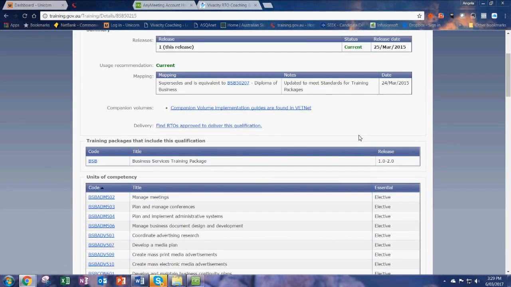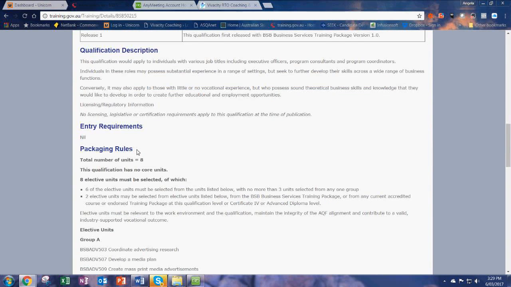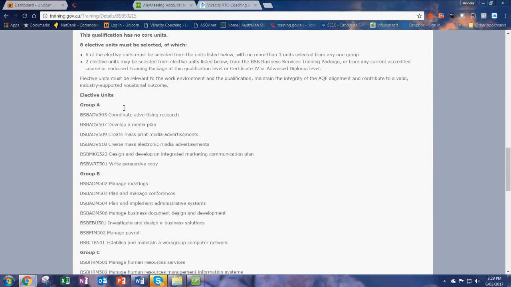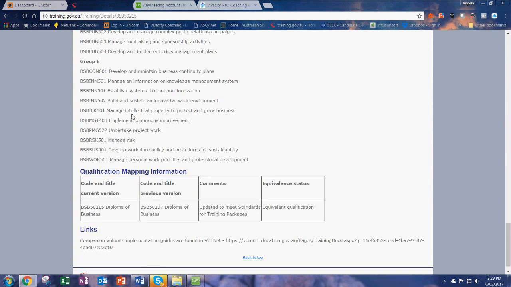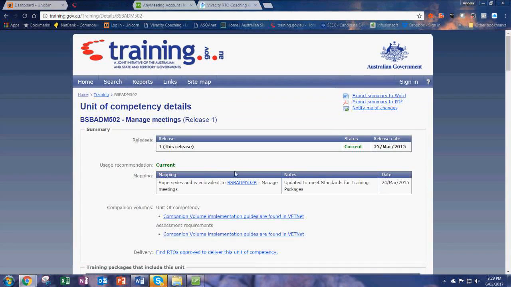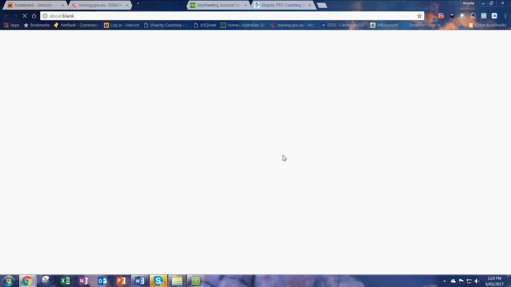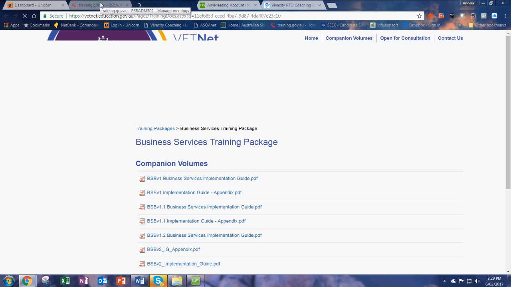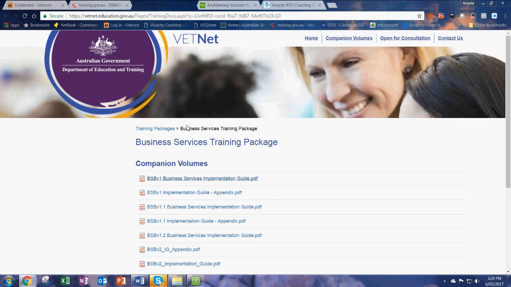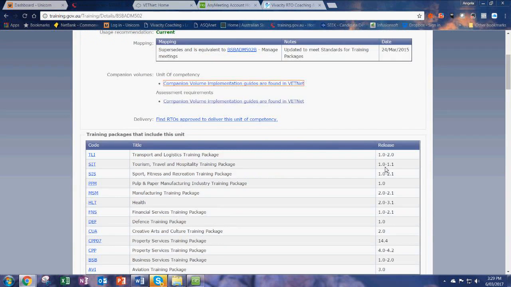So there's a companion guide here for this qualification. You can also have a look at the qualification outline, which is in here. So it tells you what the entry requirements, what the units are, core and electives and things like that. Now, if you click into a unit, you'll have a look at the unit. You can see the companion guide once again for that unit of competency. So you can click on that link and it will take you to the companion guide for business services. So that's in particular for that one. So you should have a look at the companion guide when you're validating your assessment tools.